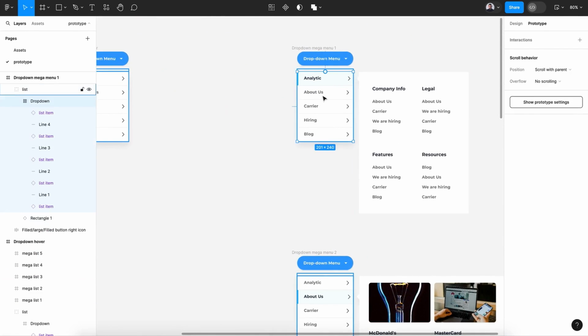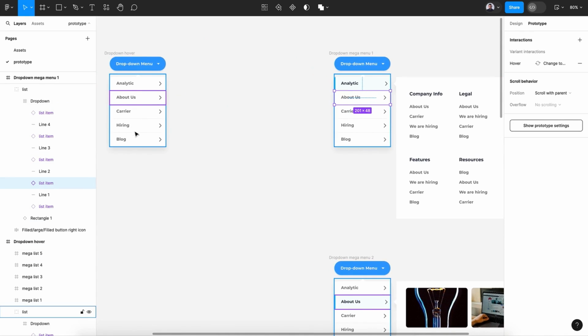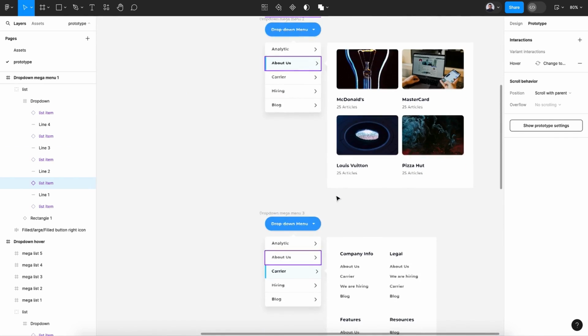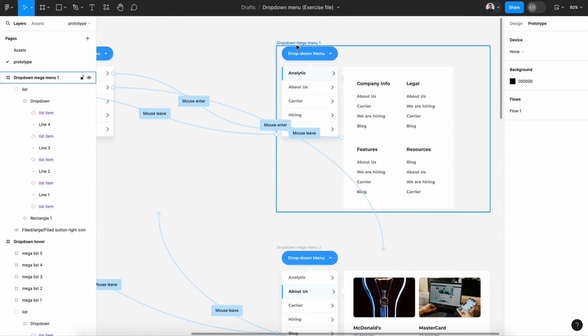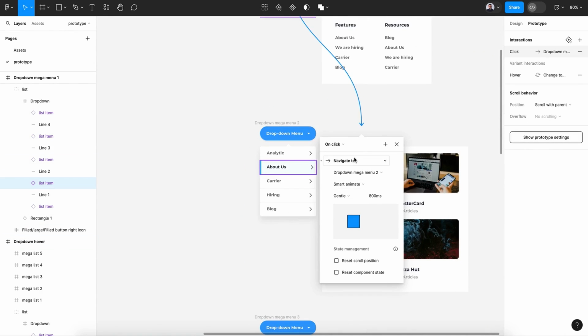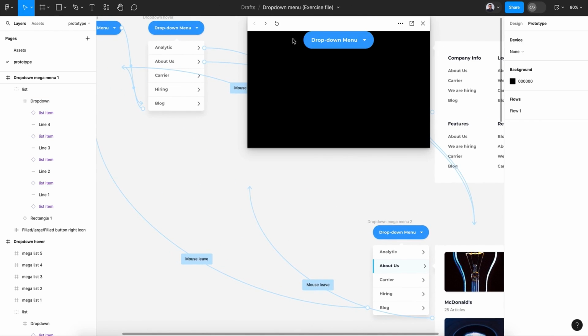Also here we need to connect the same thing as this drop down hover. We need to connect the list of each mega menu with its respective screen. So for example, here in our mega menu 1, we need to connect this About Us with mega menu 2. All right, navigate and keep smart animate, gentle, 800 millisecond. Well, this will give us this effect.